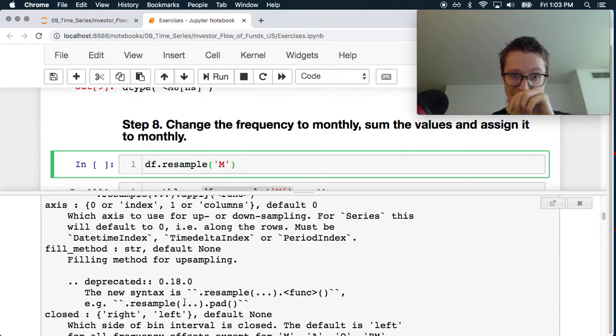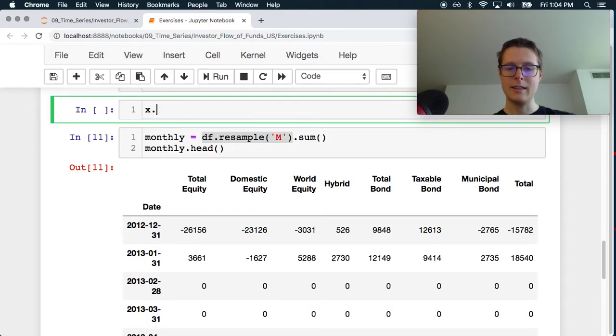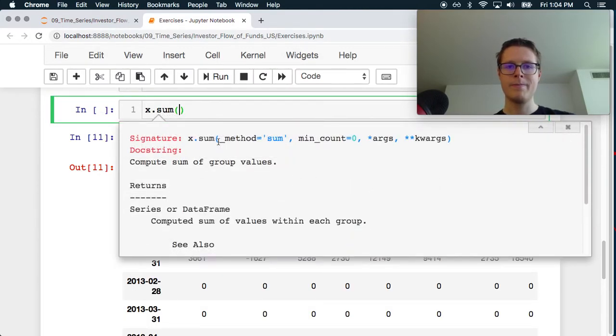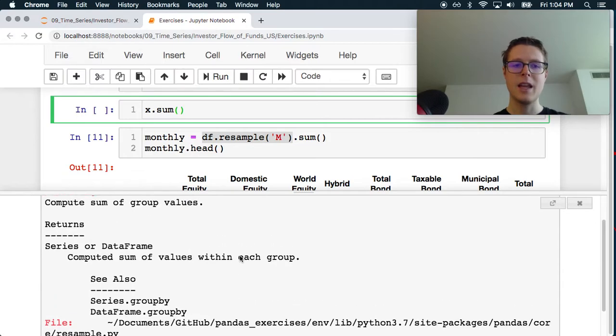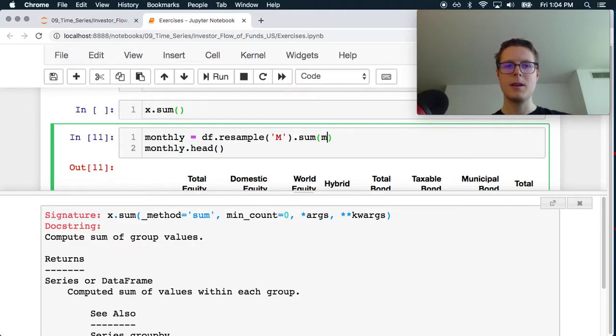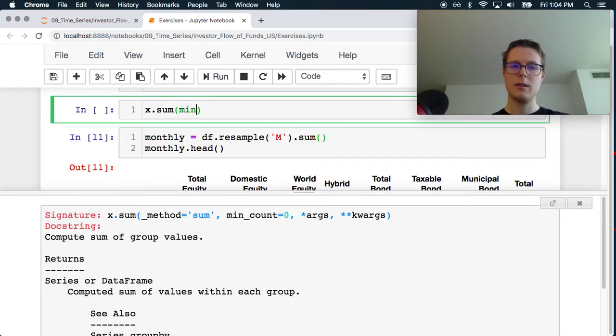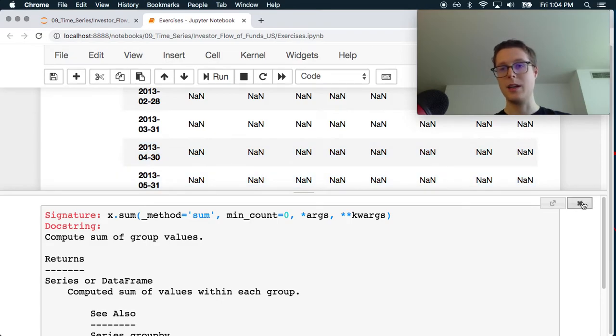Fill method, use for upsampling. This is deprecated. Okay, great. So let's just call this x. And then let's go ahead and do x.sum. Method sum, min_count. Let's go ahead and see. Min count 0. What if I change this min_count to be 1? What would this do? Okay, great.